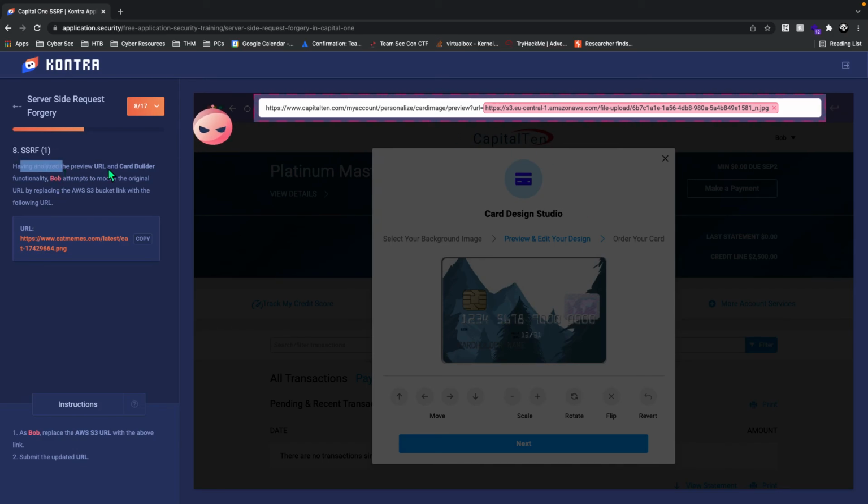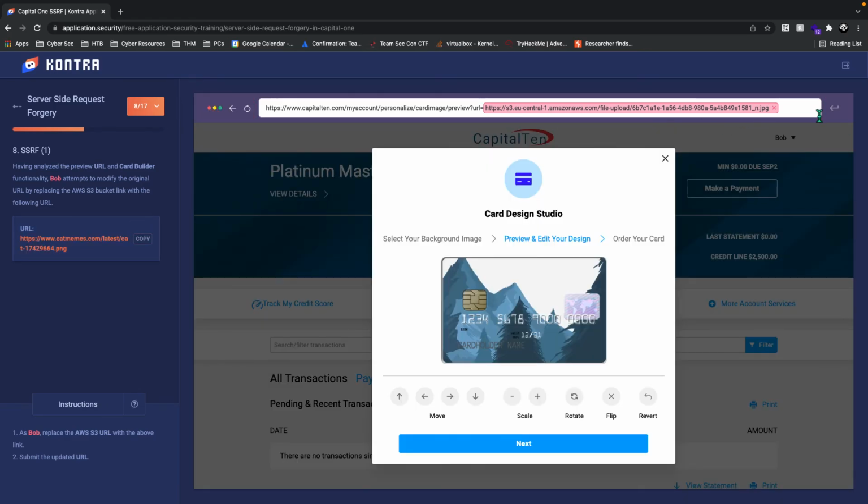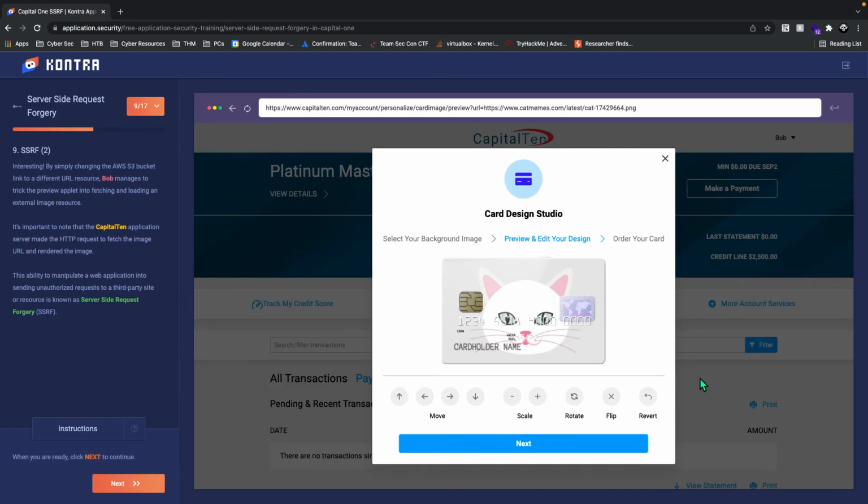Having analyzed the preview URL and the card builder functionality, Bob attempts to modify the original URL by replacing the S3 bucket link with the following URL. Basically what he's trying to do right now is replace the S3 bucket URL up here, changing it to a cat memes URL. So just extract and copy paste, and we see it's loaded, and we can just press enter, and we see that we have got the cat memes.